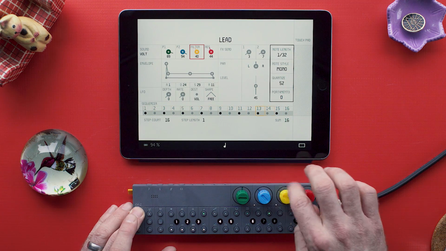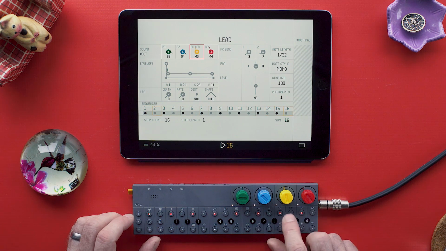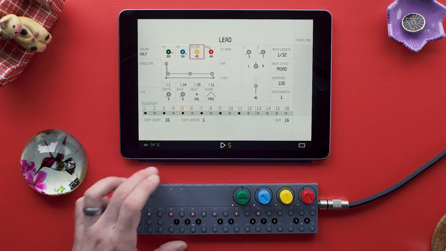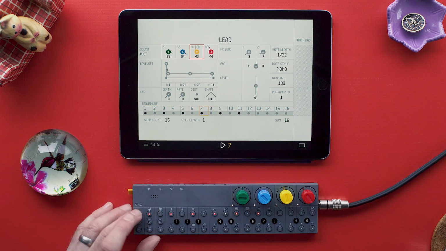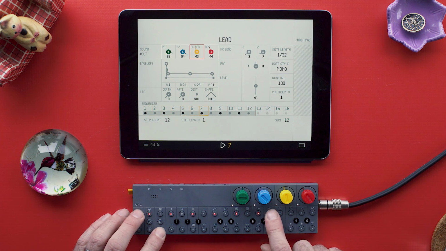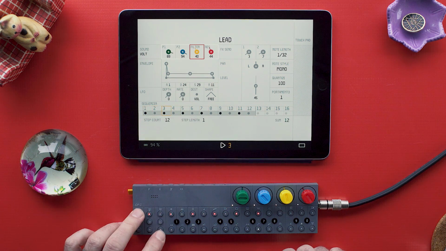Quantize my input. Okay, so I want that now to just roll. I want that to not have to reset at the end of every 16 steps. So I'm going to go into here and reduce my steps. Now it's just rolling, and I can do that and make it even weirder if I want.